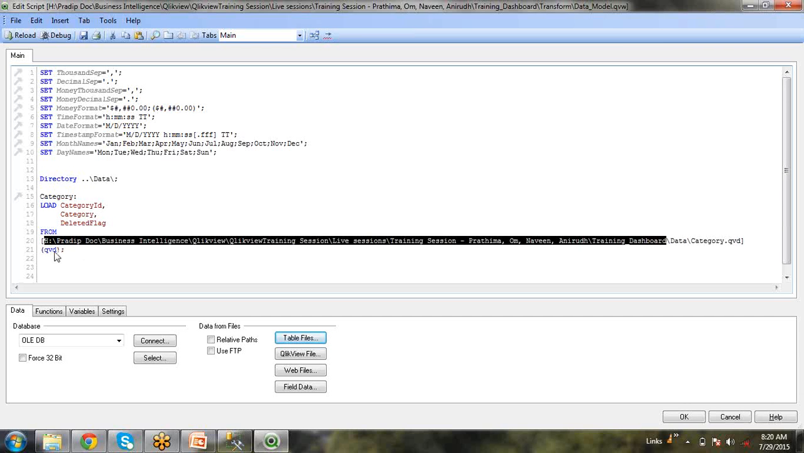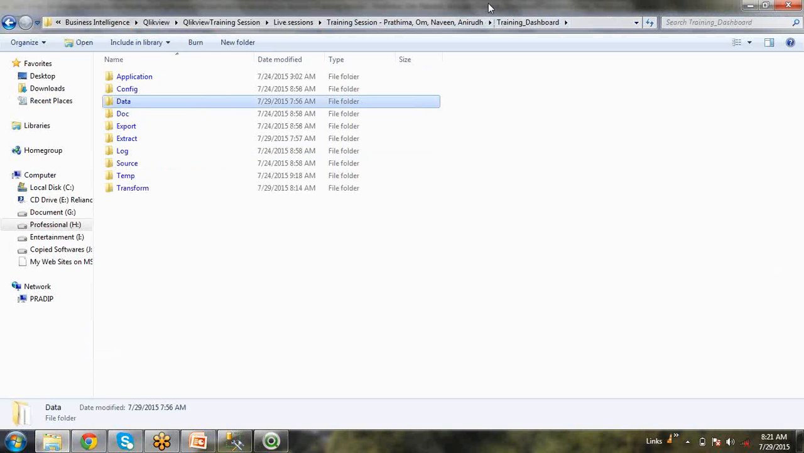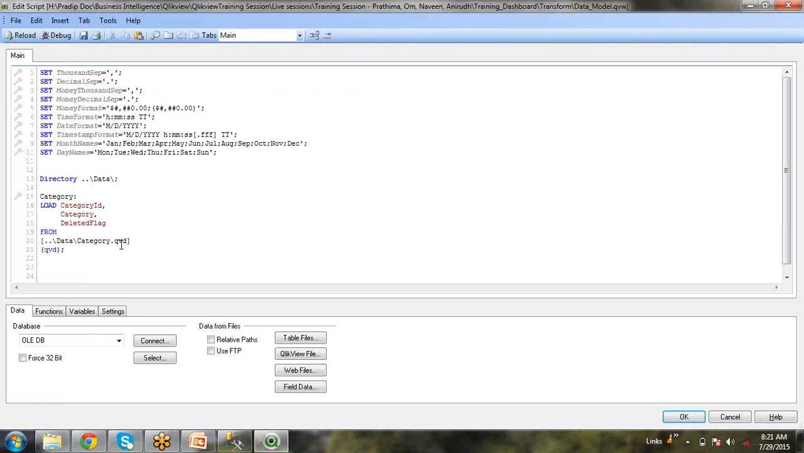even in this way also, if I can just migrate my source code to any other laptop, or even from C drive to D drive, my QVDs can be loaded. How come? Because I'll just copy this entire folder, where I would have the data folder and all. Wherever I place this folder, I'll get the data folder with me, and it would just go to the parent directory and get the data.